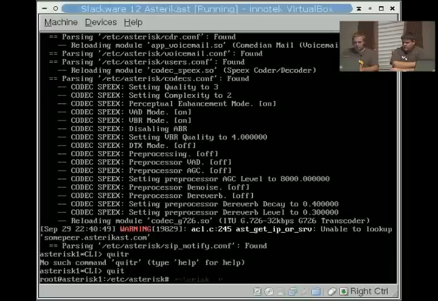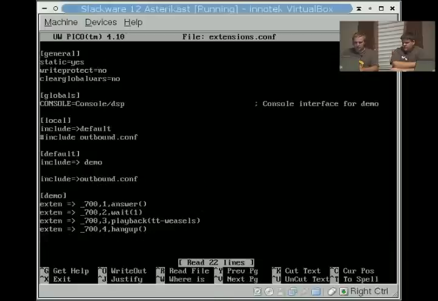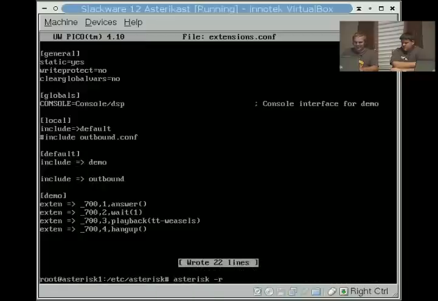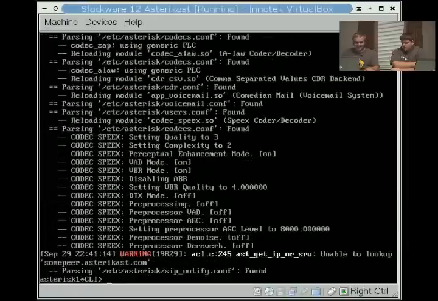Oops, I hung it up. I missed something up here. No, don't call it .conf, because it's actually the name of the context. outbound.conf isn't the name of the context.